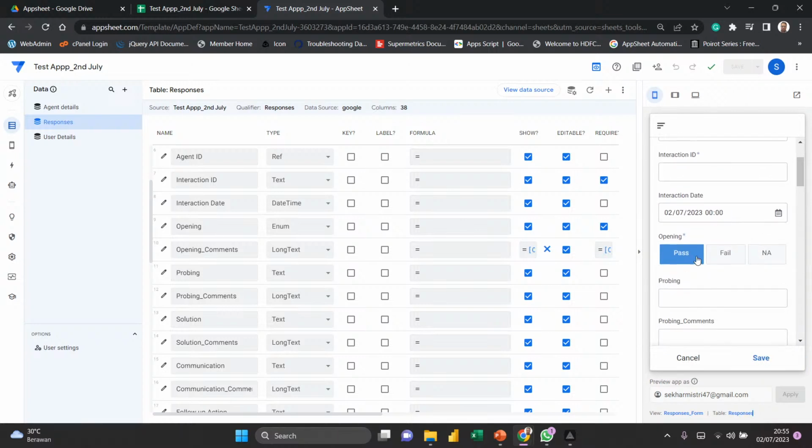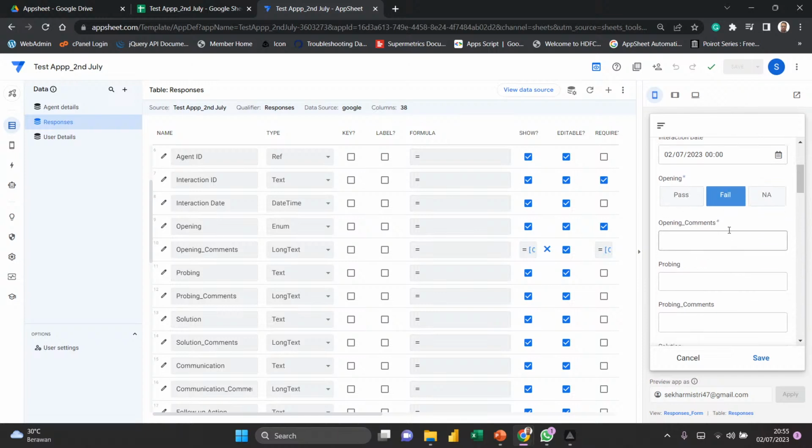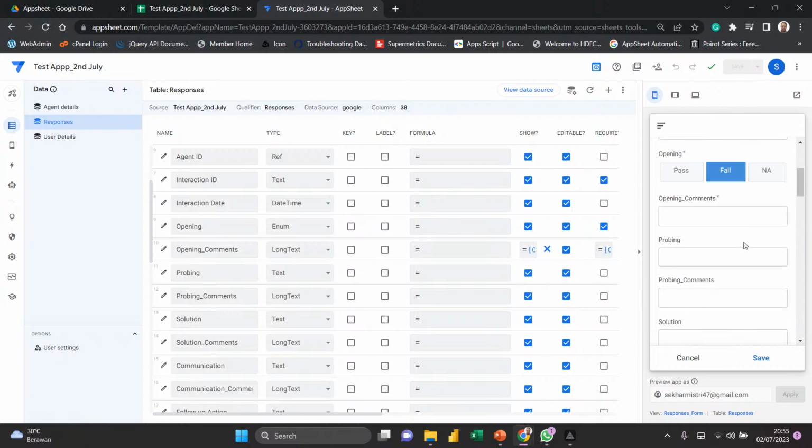Okay. By default, it's pass, so it does not show. If I select fail, it shows. If I select no, it also doesn't show. So that's one of the advantages of AppSheet. We would not have been able to use this function or put this kind of restriction in our Google Form. So that's the advancement that we have here.